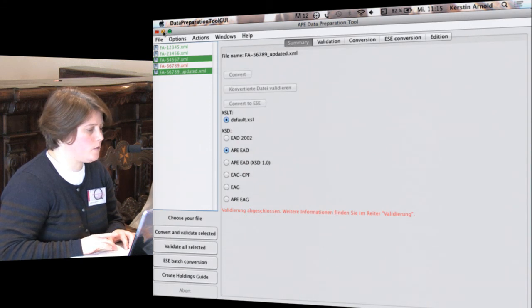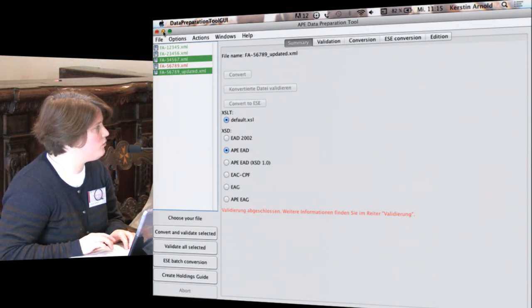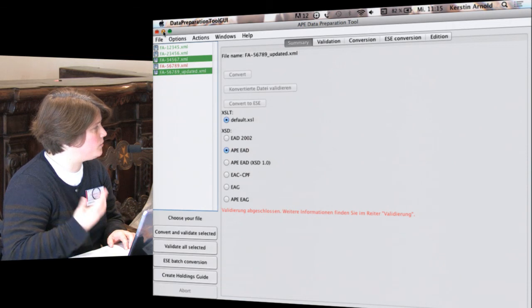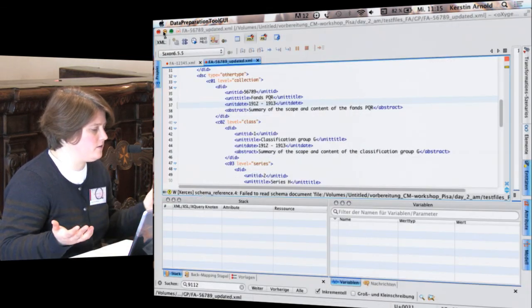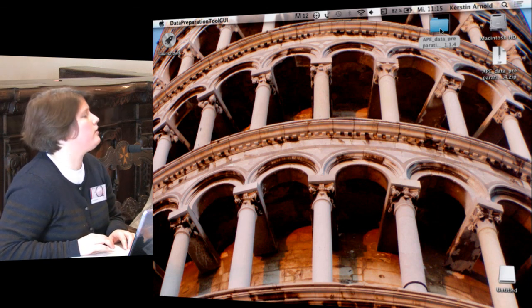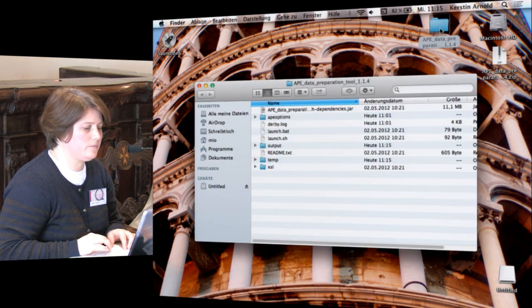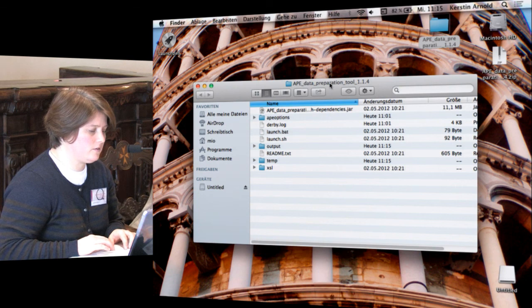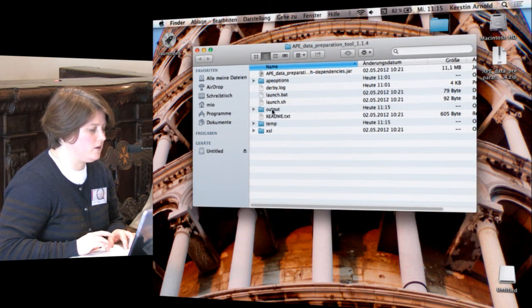And then we might just want to have a look at this output folder that is always mentioned when we save a file. So where is this output folder actually? When you go back to the folder where the data preparation tool is, you will see the output folder here.